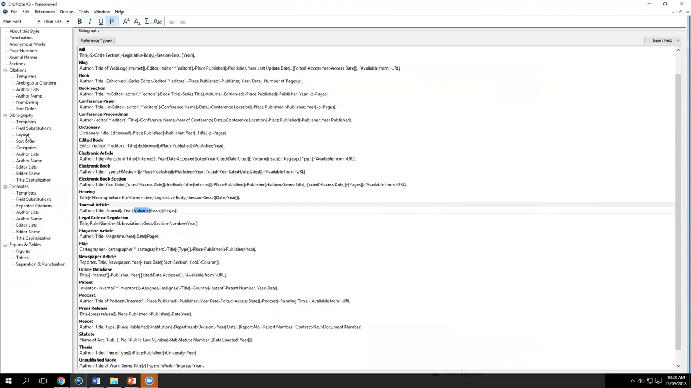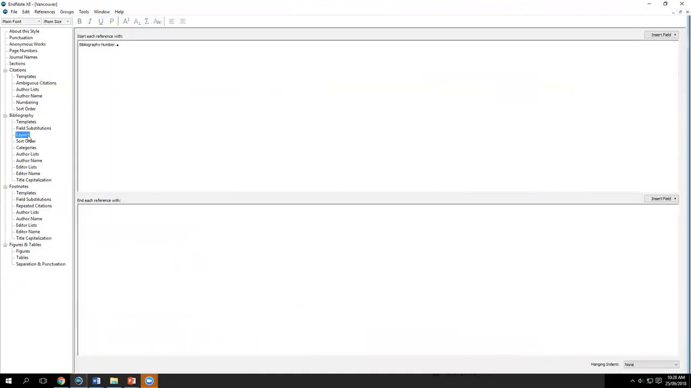Another one we quite commonly get asked in the bibliography is the layout, and in particular, how do you do a hanging indent? It's not obvious at first look. If we come right down to the bottom right-hand corner here, this is where we can find the hanging indent option. You can apply it to everything, or just the first one, or everything but the first one.